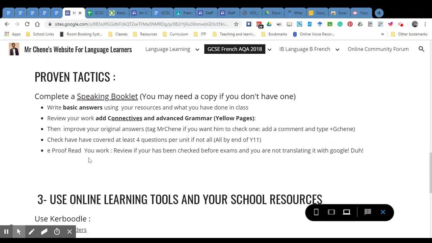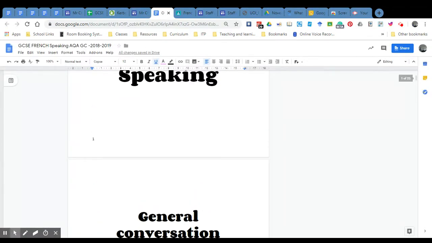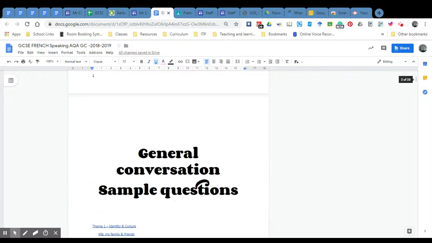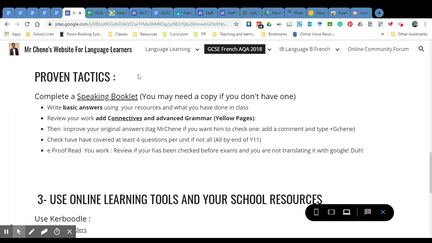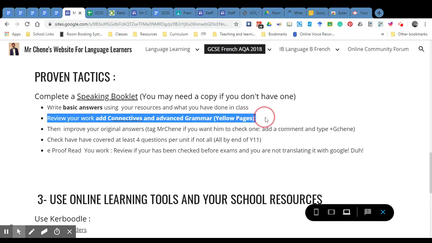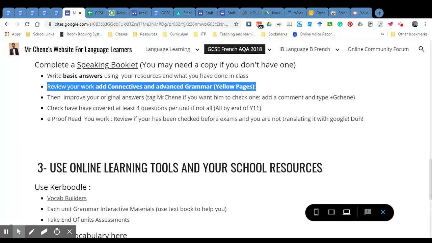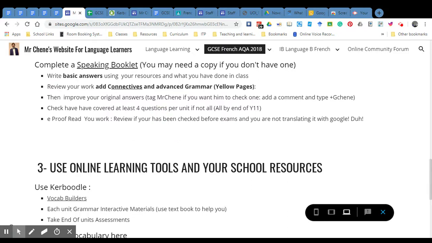In terms of proven tactics to help you structure revisions, I would say do speaking questions from an exam booklet. You can click on there and see a particular example of what some of my past students have done. This is a resource that is not mine, and I'm thanking the person who's done this. It contains some examples of answers. Try to remember to make the sentences or answers complex, and also try to get your teacher to check them if you can.